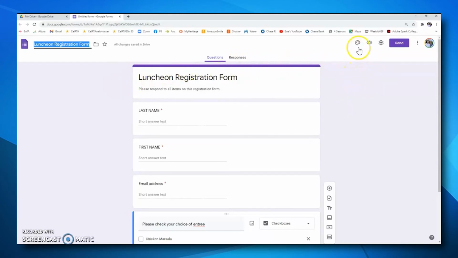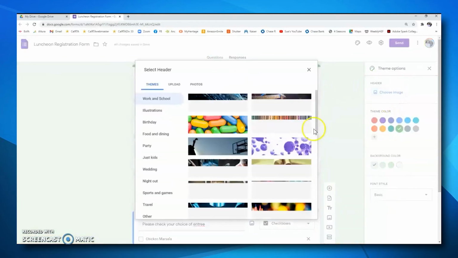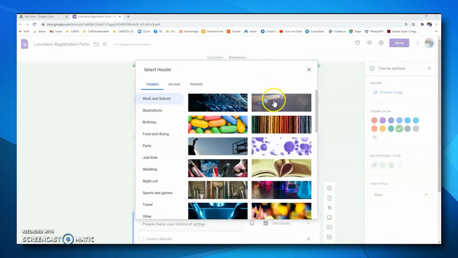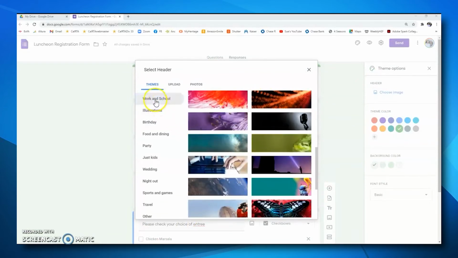So I'm going to go up here to the Painter's palette, and you'll notice it says Customize Theme. So I click on that, and now if I want to, I can change the color to turquoise. I can change it to orange. I can make it green if I want to. And if I want to go beyond that, I can actually even choose an image. I have a number of images that I can choose from here already loaded. And notice on the left here that there are also a series of categories that you can choose from.